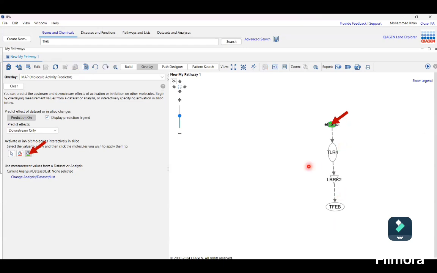We can also then check for decreased measurements. Decreased measurements is this green one right here. So we click on this. Then we can take our cursor. You'll see that your cursor turns into sort of this paint icon. You can click on ethanol over here. It turns a green color like this. And just make sure that predicted activation is on, which it is. And we can see that there is no predicted activation or inhibition of any of the downstream molecules. So in this case, there is none.